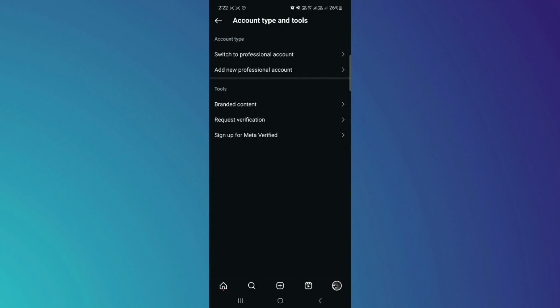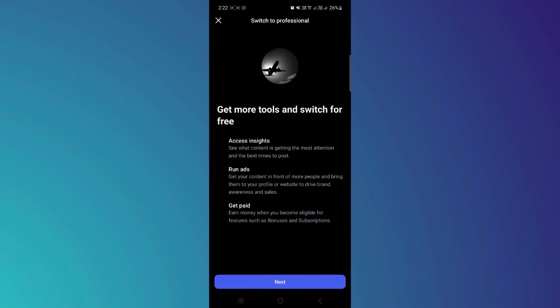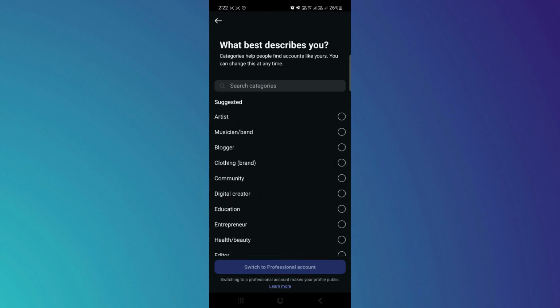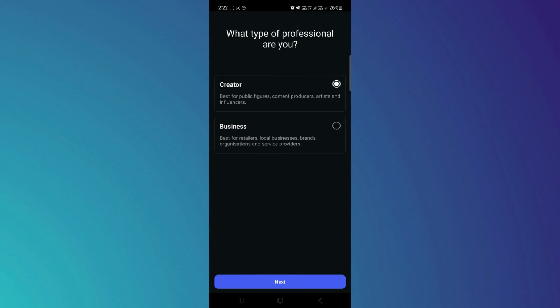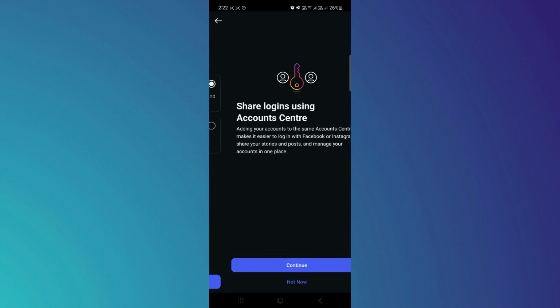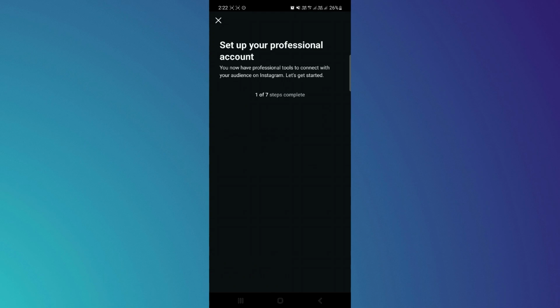Then click on switch to professional account. After that, click on continue till you finish this process. It's very easy. Then, when it asks you what best describes you, you can choose whatever you want, then click on done. Then I'm going to choose creator, then click on next. And this is how you can switch your account to a professional account.